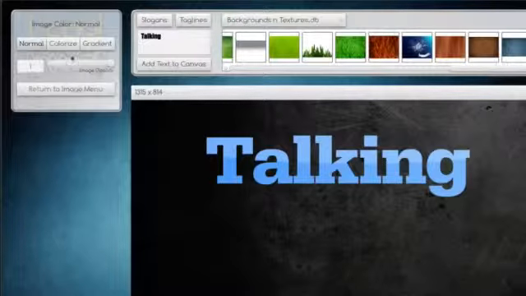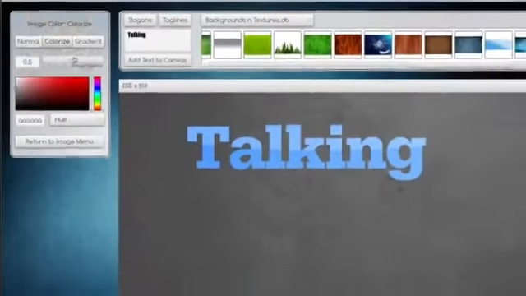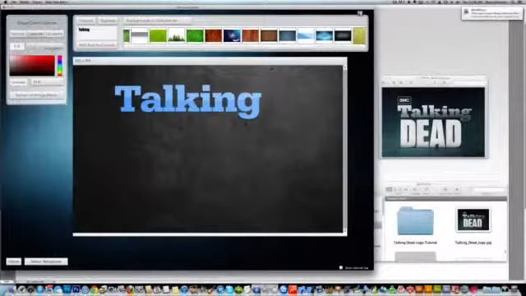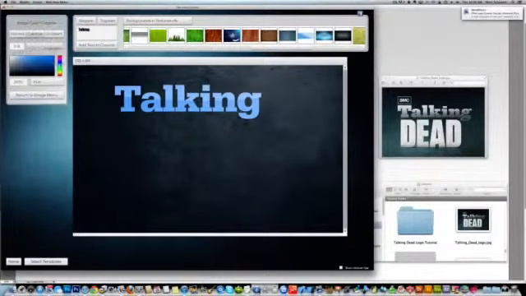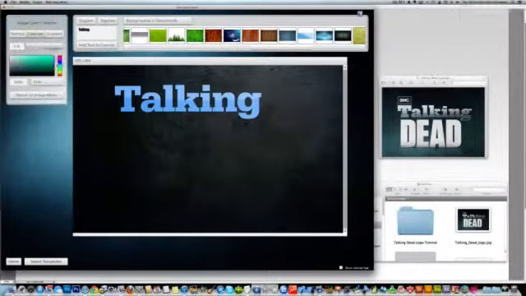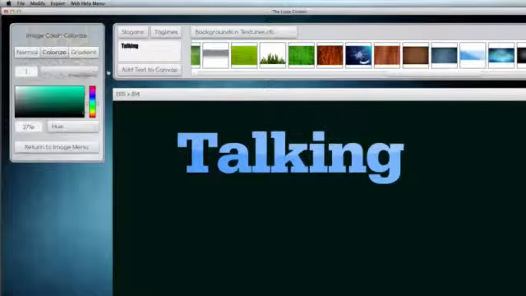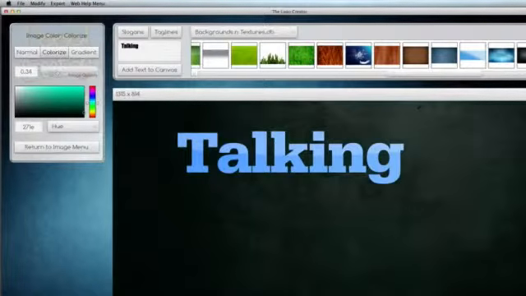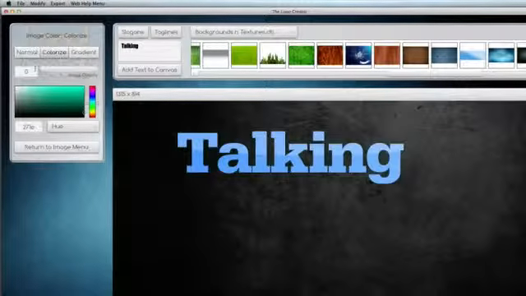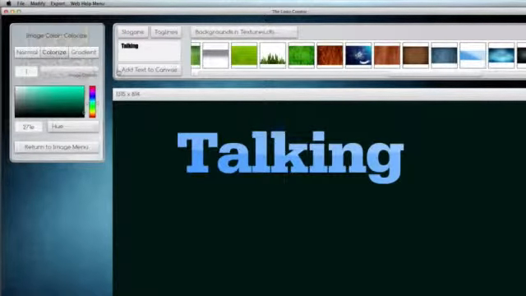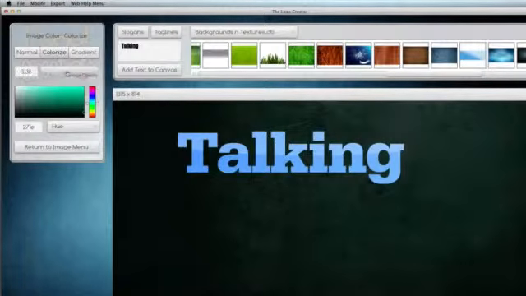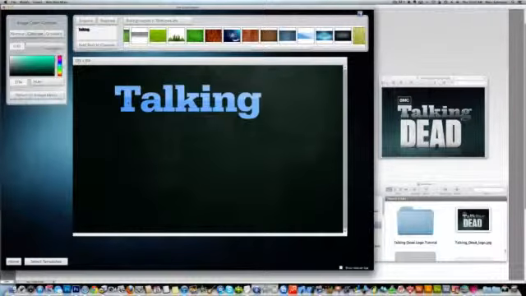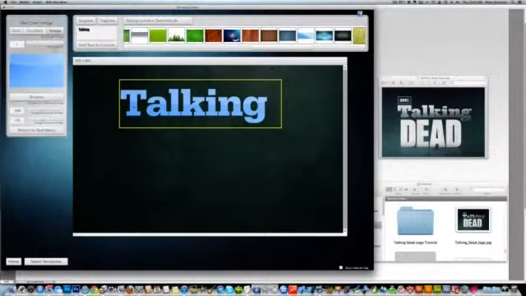Talking Dead image here. Click on Image Color, Colorize, and now we're going to colorize it kind of a greenish blue color here. The higher the opacity, the more it colorizes the image. And if you lower the opacity, you'll see you get kind of a fine line here between the two. There's the full image, there's the full color, and in between you can do both. All right, now that we have the background and now we have the word talking, we can make our 3D effect.